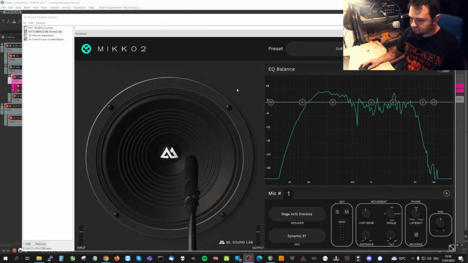Alright, so I prepared everything, I set it to factory default settings. We got the SM57 on the Mega 4x12 oversize, which is also the cabinet which is included in the Mikko 2 free plugin. Get it, it's awesome.